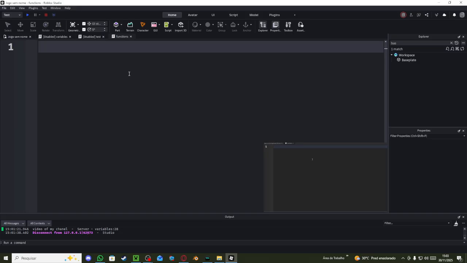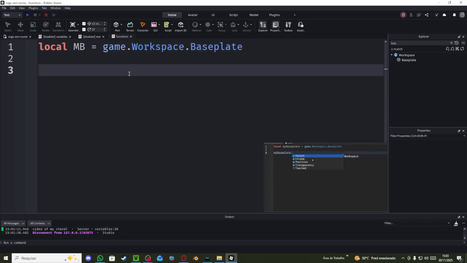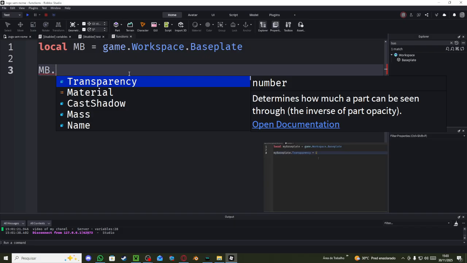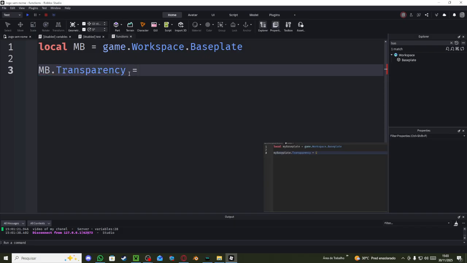So I'm going to say local, and then we're going to put in a variable name, and this can be whatever you want, but I'm just going to say my base plate equals game.workspace.baseplate like this, and I'm going to change the transparency property of the base plate. So I'm going to say my baseplate.transparency equals 1.